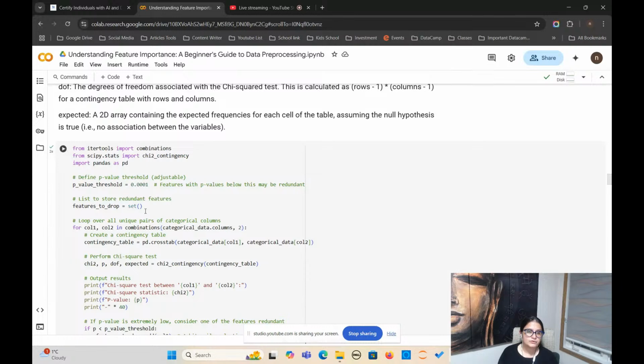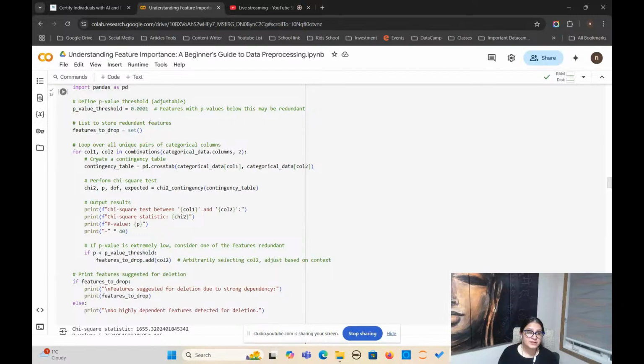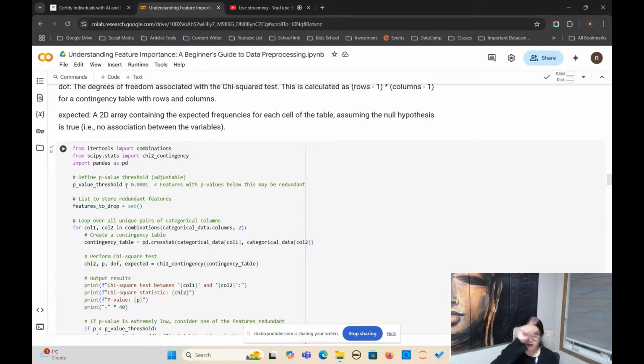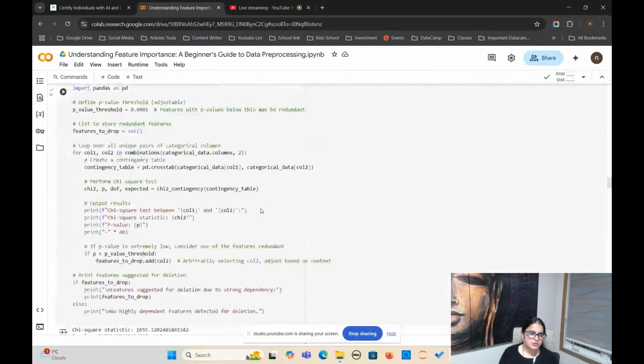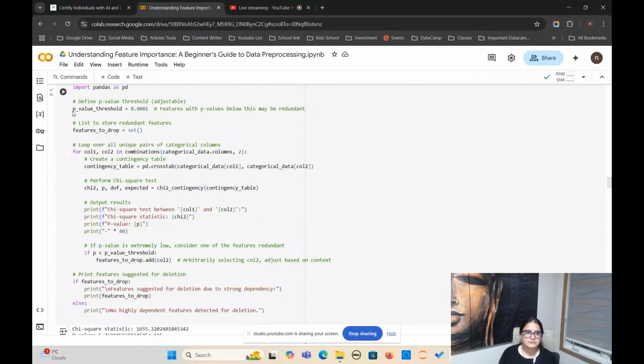We will check here what decision we are going to take. Here we have written the code for how you iterate over each column and check the p-value for each column and the relationship between address, suburb, and the other columns as well. You have type, method, allergy. We will check each relation one by one. For that, we are going to use the p-value threshold. We have set it at 0.0001.